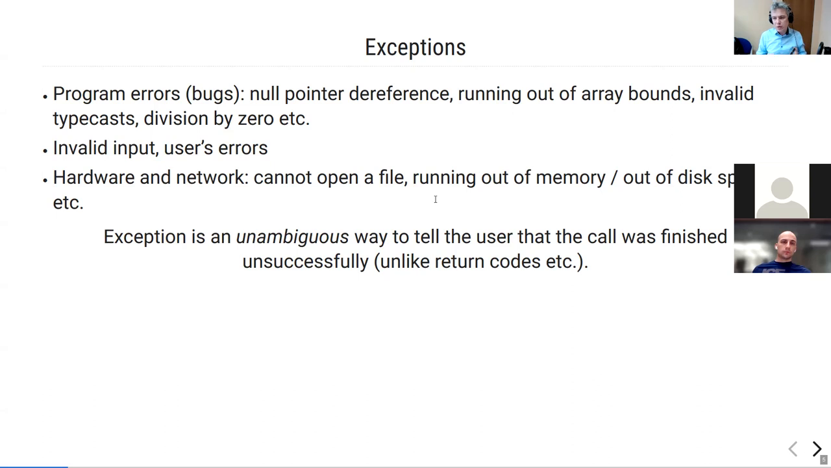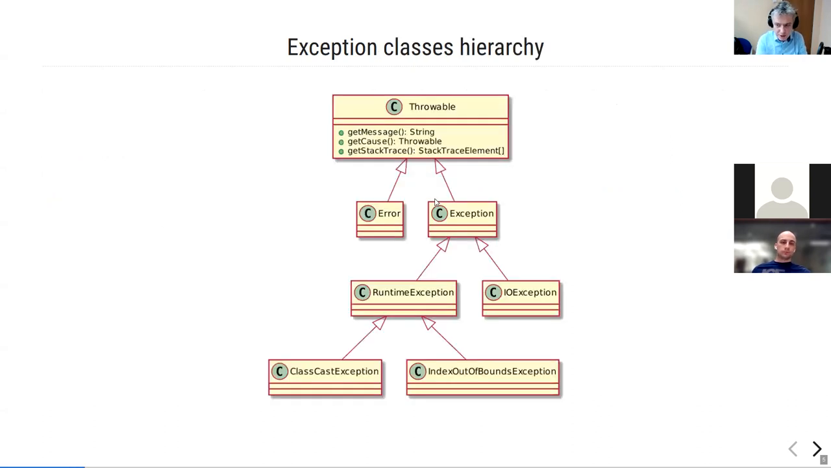And there are things that we cannot control. It's hardware and network. For example, we are trying to open a file and the disk is just not available, or the network is not available, or we are out of memory. So these are hardware errors, and actually we cannot control them in a software way. So out of three types of exceptions, only one type, the program errors, is what we can control, what we can do something about, what we can fix. Others will inevitably happen over and over again. So we have to deal with exceptions.